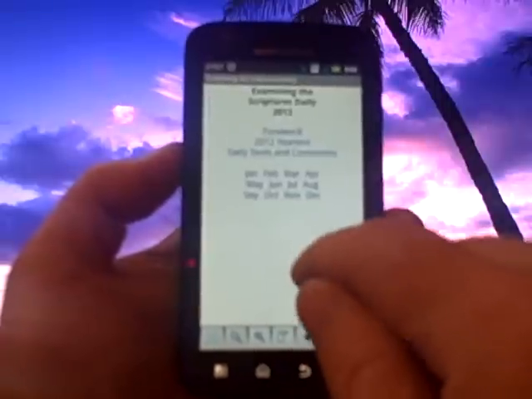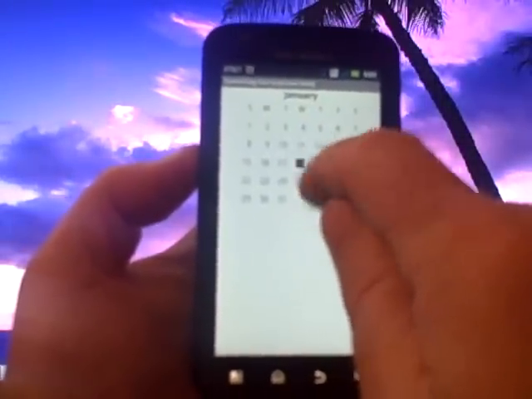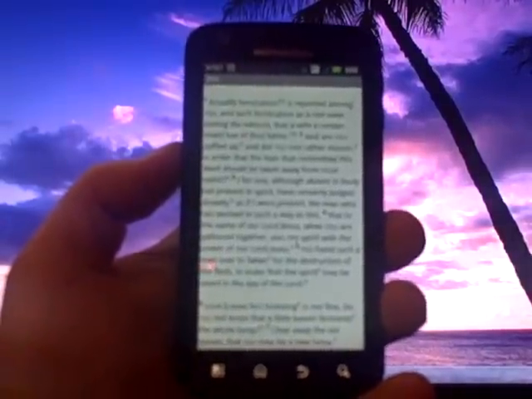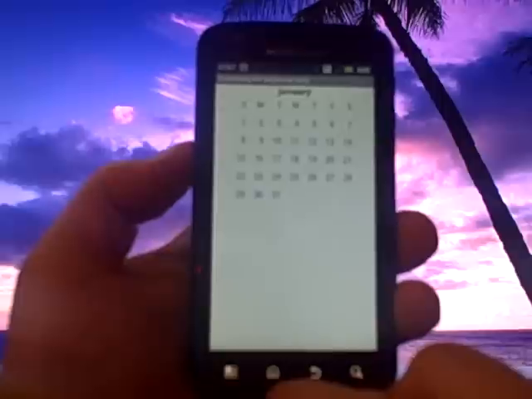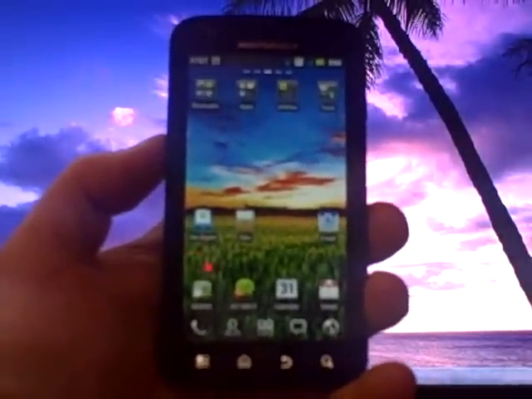And if we go into it and go into a day like we were earlier, and we click a scripture, see, it takes us to the scripture because it's in the same location where that folder is. So that's some of the things you're going to have to look out for.